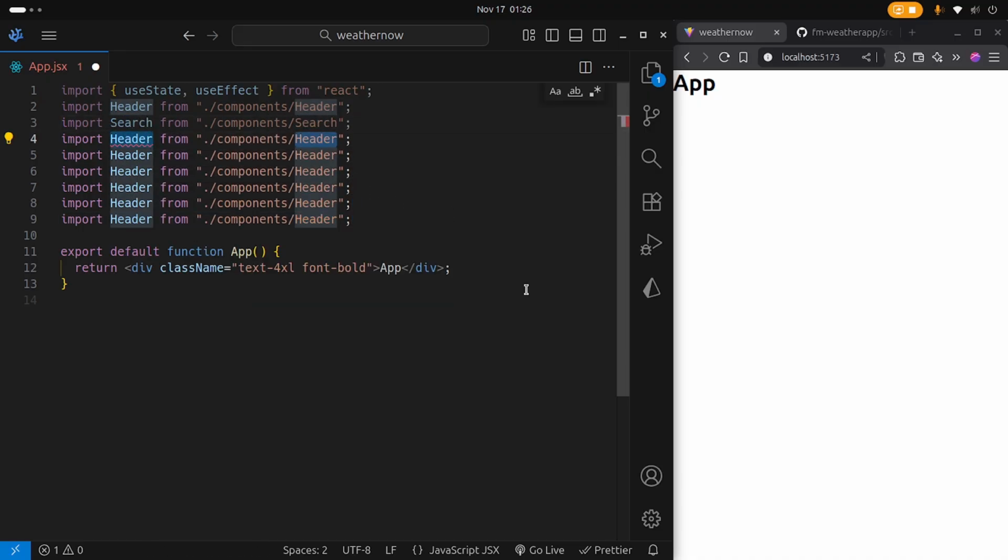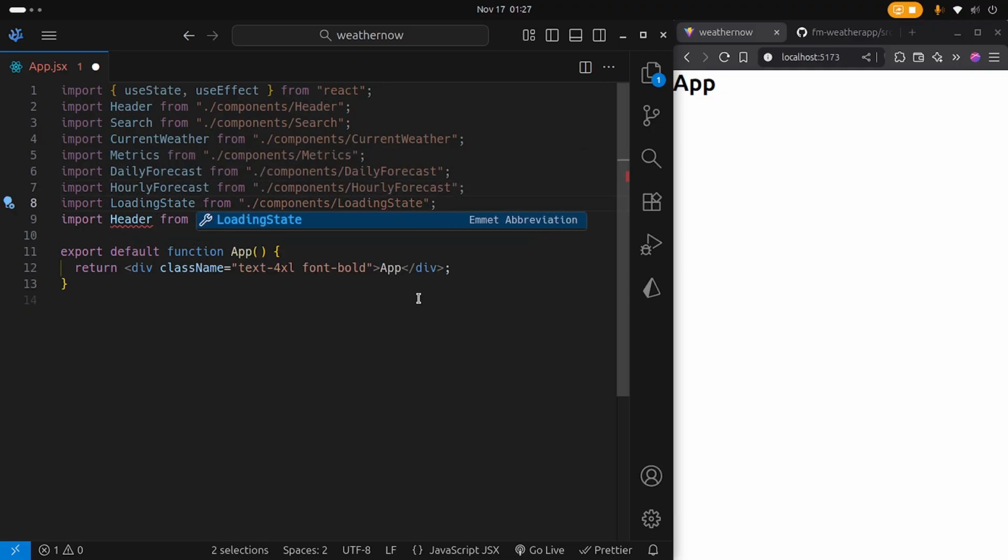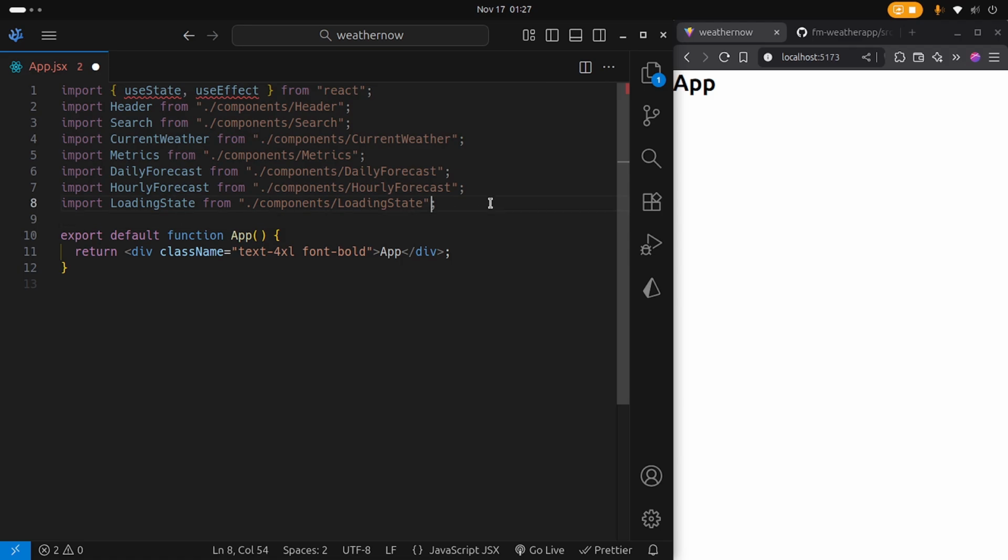And then the same one right here, we need the current weather. And then this one right here, we need the metrics. We also need the daily forecast. And then we need the hourly forecast. And then finally, we need our loading state. So loading state of the application. So remove that. And we also need some more imports.